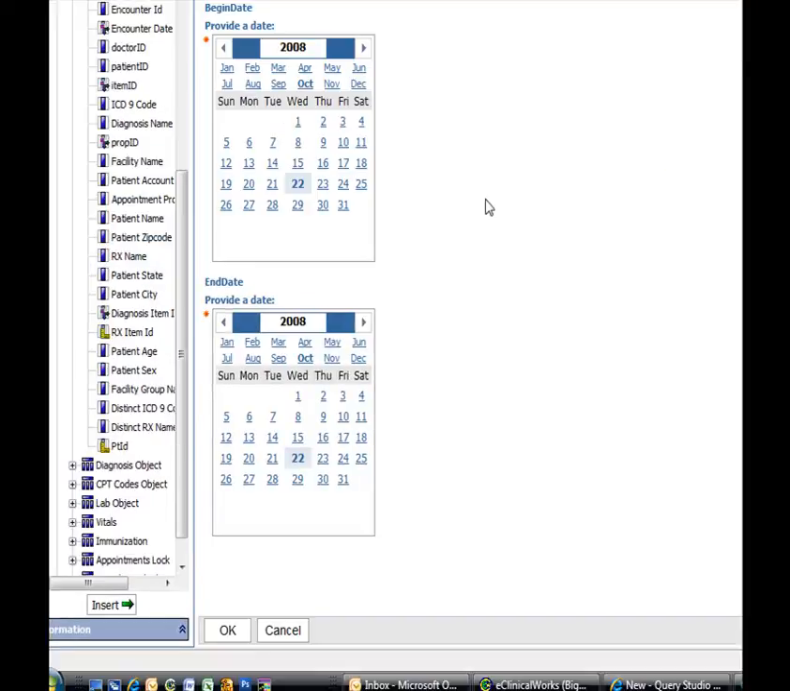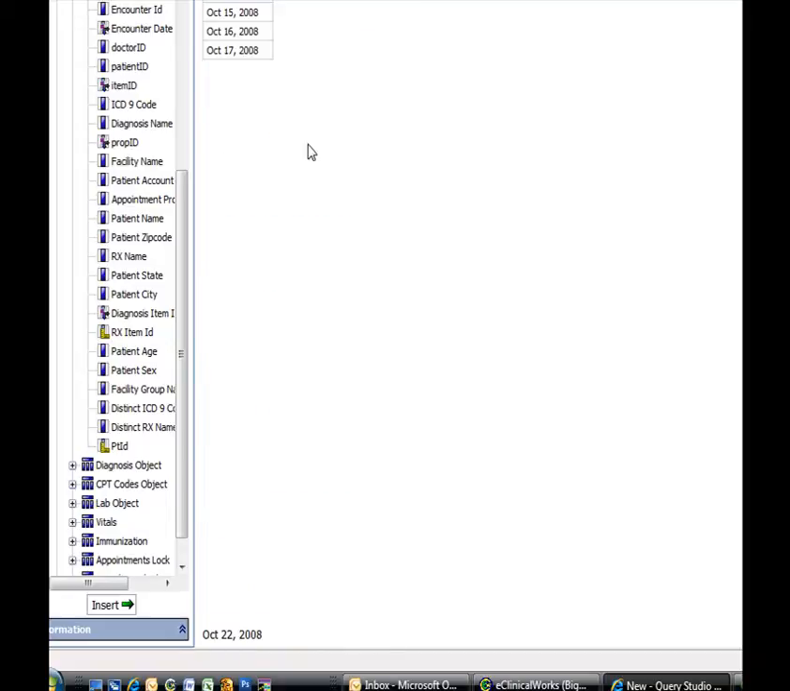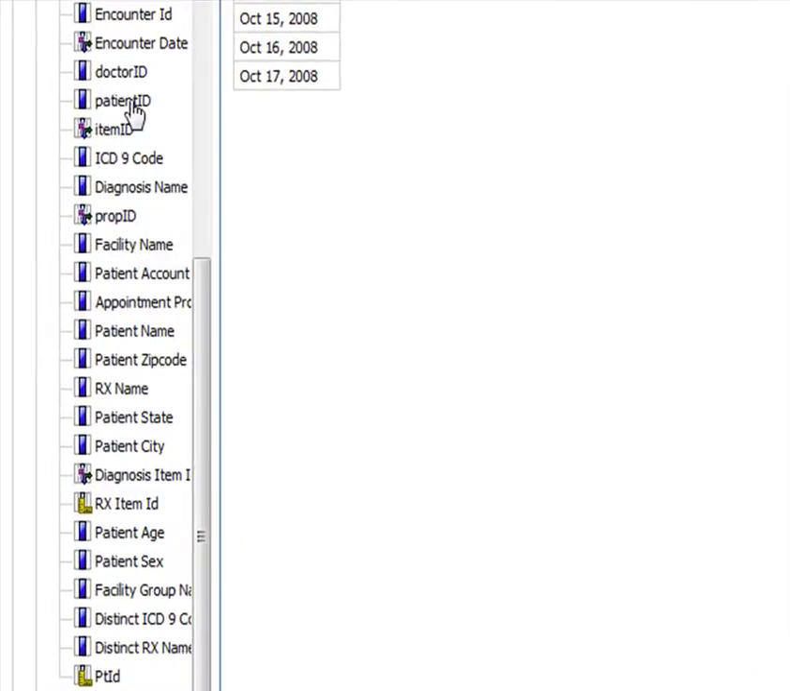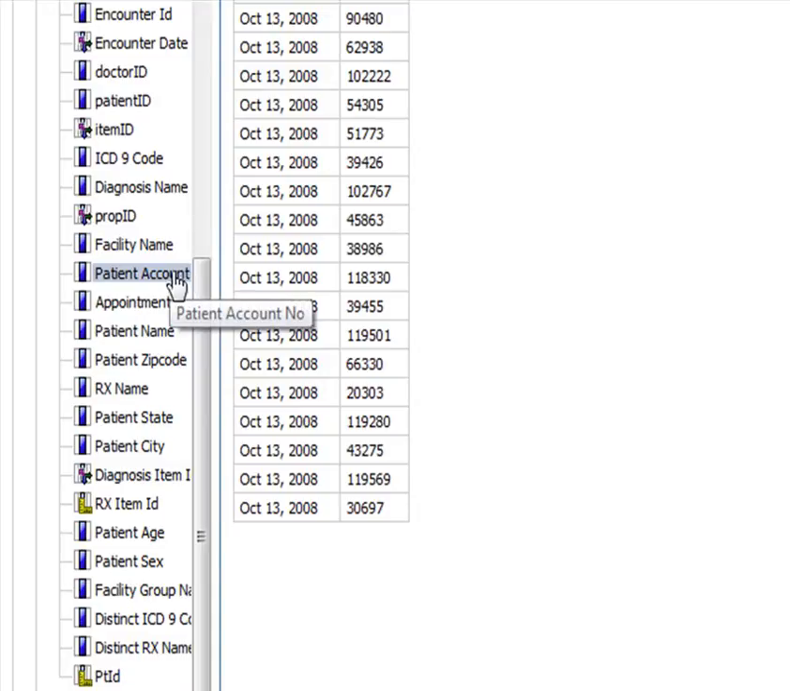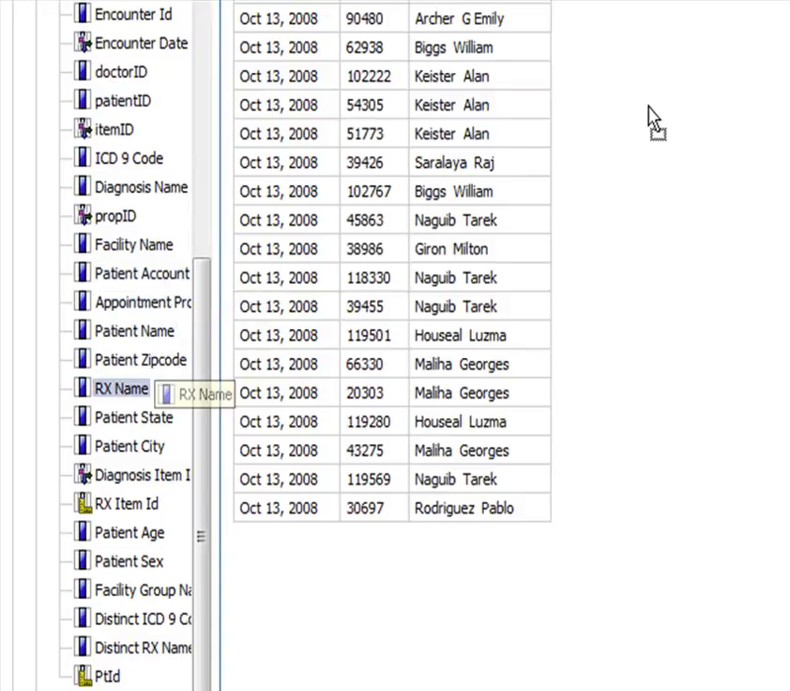I just resized this so you could see it better. We'll choose October 13th through 17th, which is a full Monday through Friday. And you can see we'll drag over, let's say rather than patient name, we'll use an ID code, which won't be able to be matched to a patient. We'll choose the appointment provider and a prescription name.